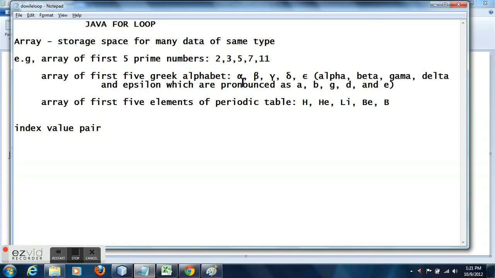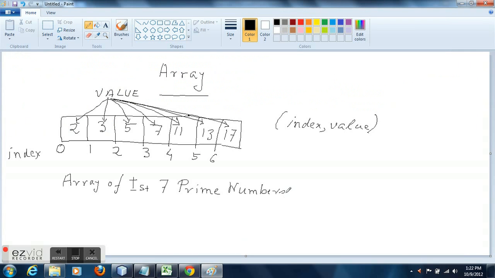Now, arrays are always stored as index value pairs. For example, every element in an array has a position. That position is called the index, and that element is the value. In the case of elements, the first element is hydrogen, the second element is helium. So these are the values. In the case of the Greek alphabet, the first value is alpha, the second value is beta. So it is stored as an index value pair.